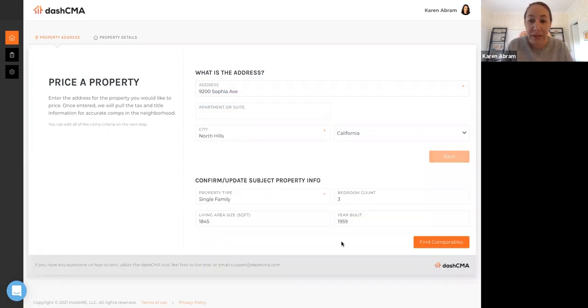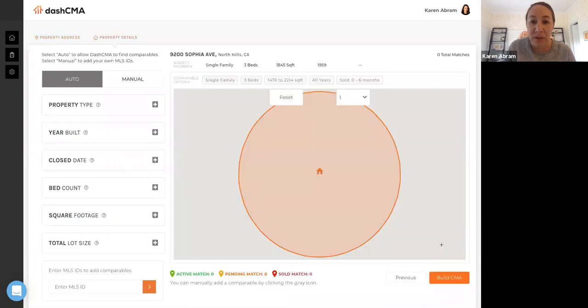From there, you click next. Now, very important step here. You're going to want to confirm or change that subject property information. We get this information from public tax records. Public tax records are not always accurate or not always available. So you're going to want to do a quick check and confirm the property type, the bed count, and the living area size and year built of that property that we're pricing. If that's correct, click Find Comparables.